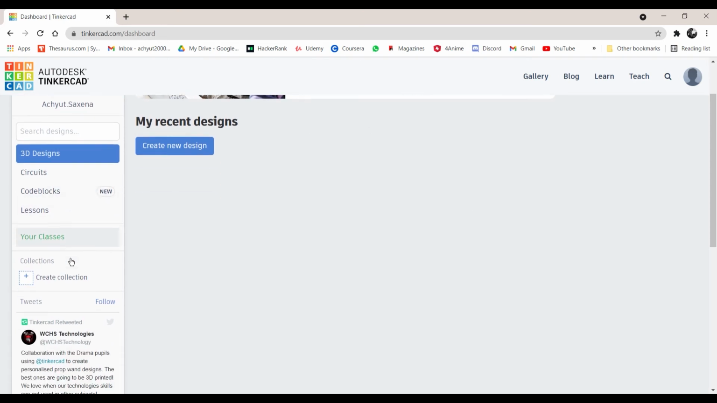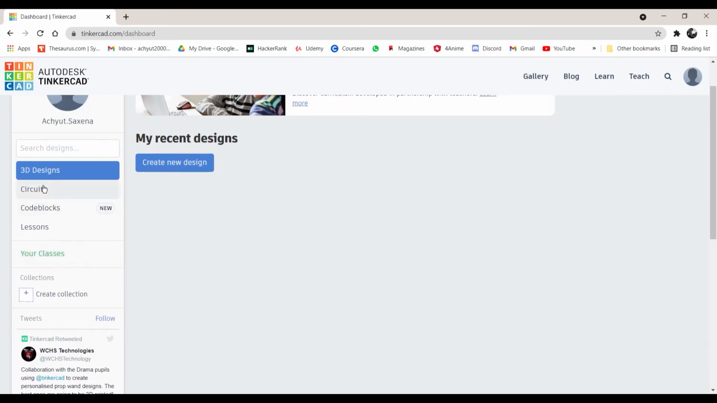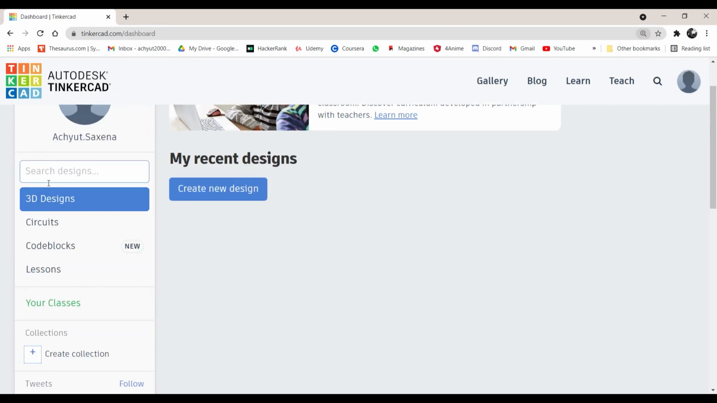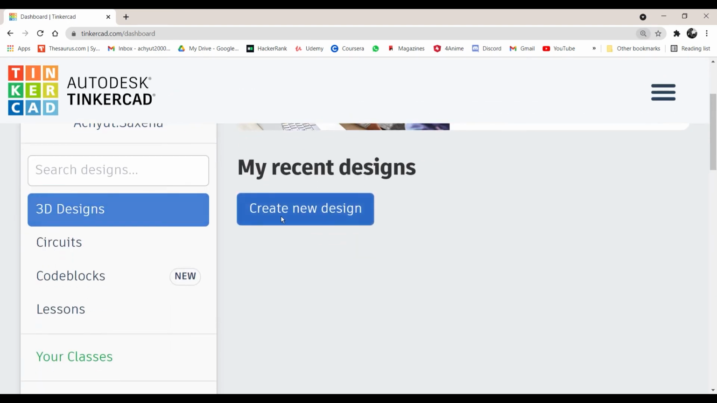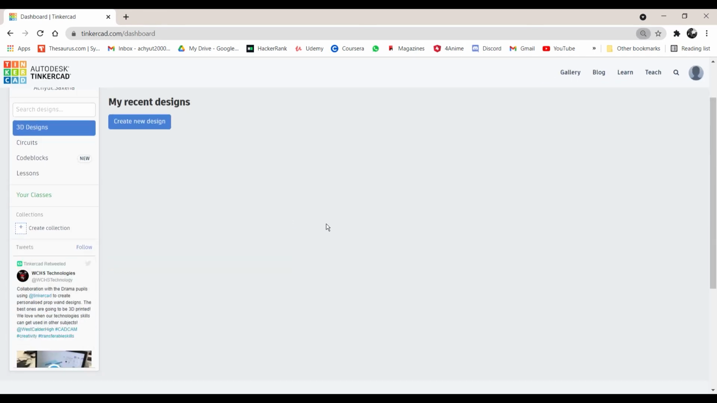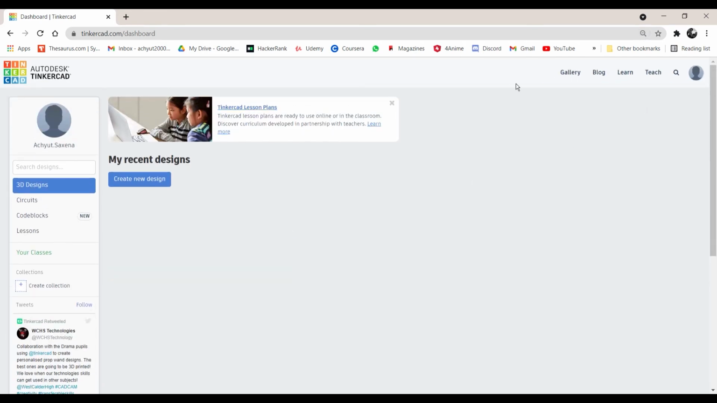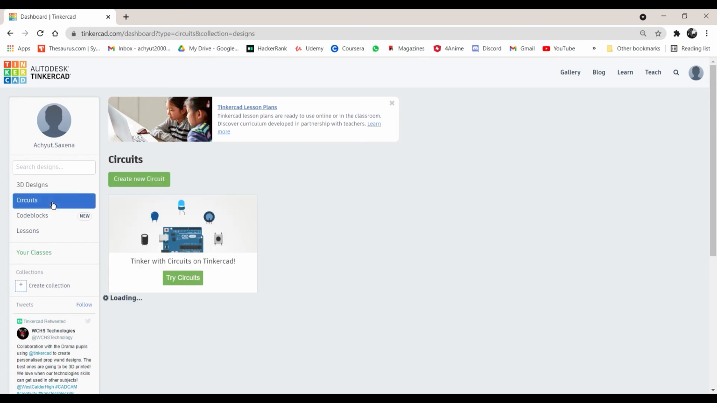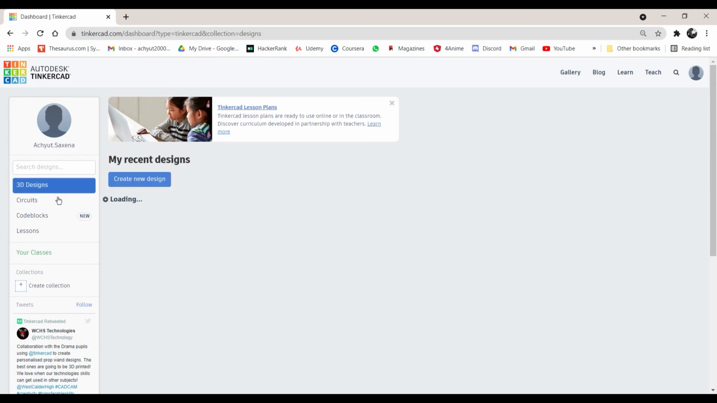So this is the main page when you enter the website. I'll zoom into the page. You can see different things like 3D design, circuits, code blocks, lessons. So in 3D design you can create mechanical designs. In circuits you can do electronic component design. So in circuits you have some pre-built circuits, some circuits you can make.